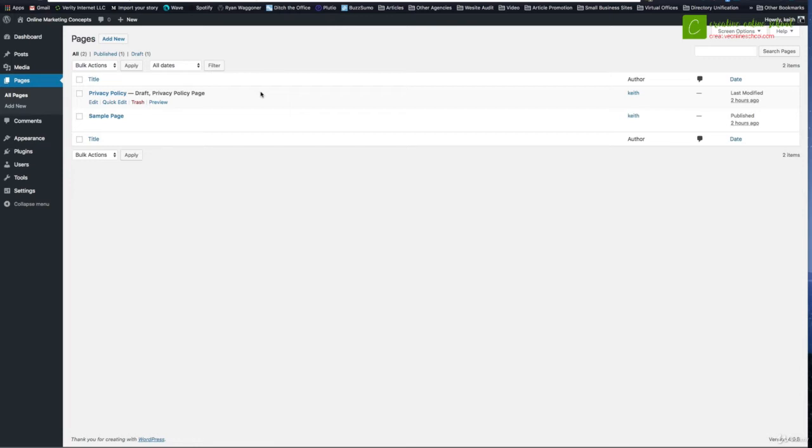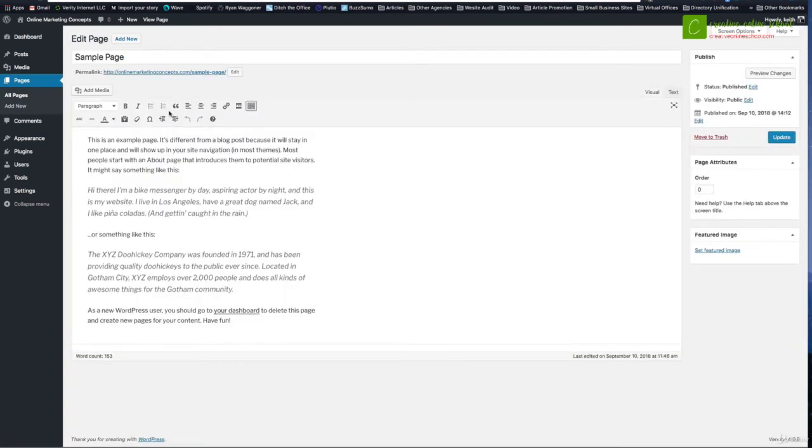So I'll click on sample page. And again, if I mouse over it, this looks just like the post where it has the edit, the quick view, and the trash and the view. But I'm just going to click on the title for right now. And the area over here looks just like it did in the post. It works exactly the same way as the post, and it's very, very similar.